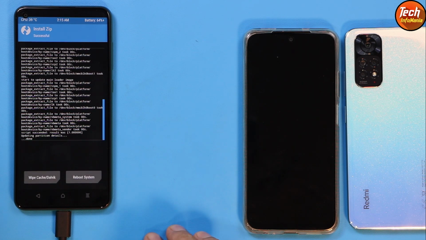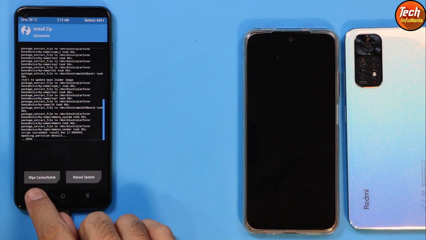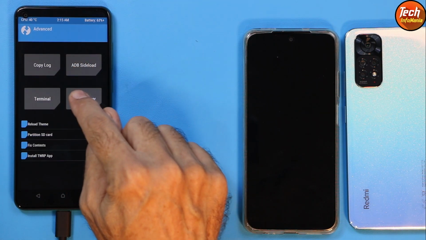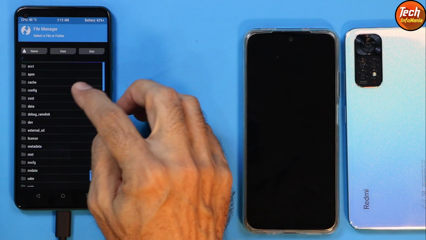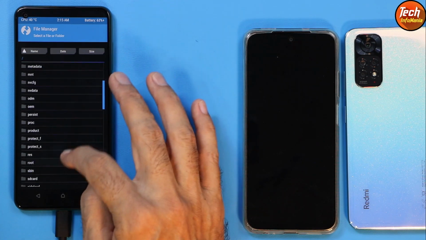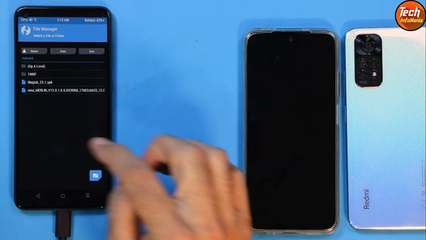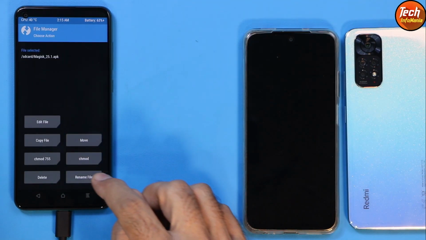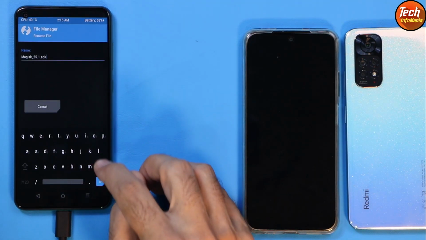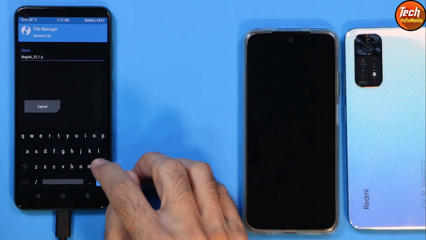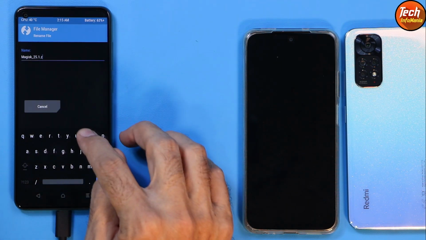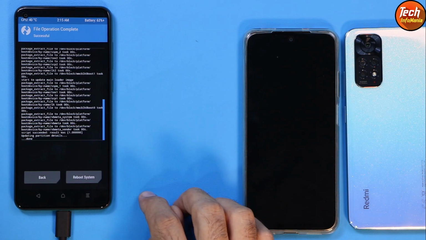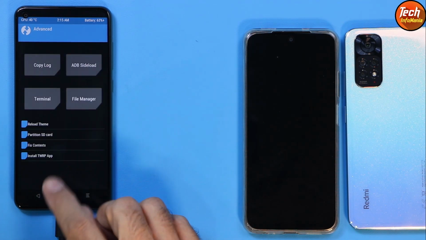And when ROM flashing is completed, come back to the main screen, tap advanced and tap file manager, and then go to the internal storage, come down, tap SD card, then tap Magisk and tap rename file. Erase the APK from here and then type ZIP and tap here, swipe. The file got changed from APK to ZIP.